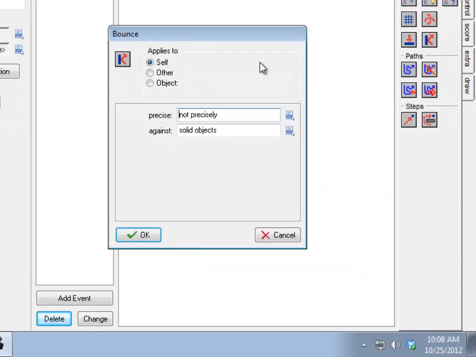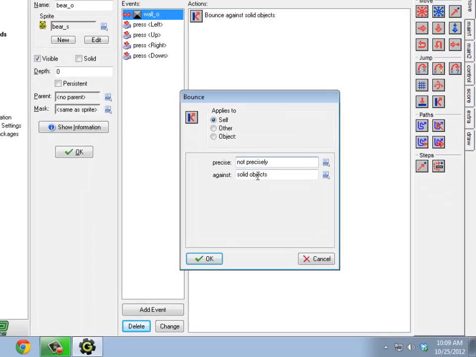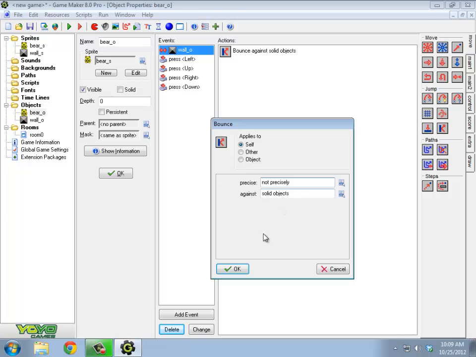So bounce is this command here. I want myself to bounce because self is the bear. Precise doesn't really matter for this. It matters if you have rounded objects, and I'm bouncing against solids. The wall is a solid, so he should bounce against that.